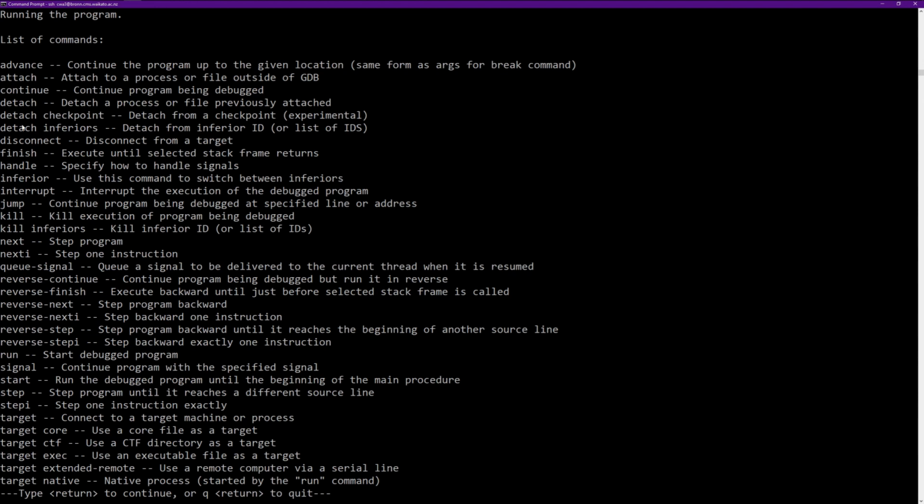Detach, we won't worry about those, they detach the process. This is mostly useful if you're using GDB to attach to already running processes. Like say you've got a process that's already running and you want to have a look at it, and you can do that if you don't want to launch it inside GDB.